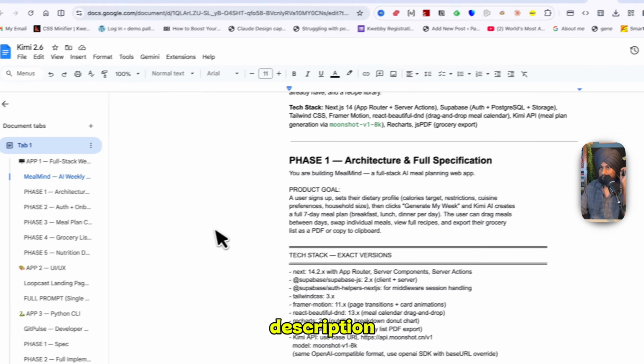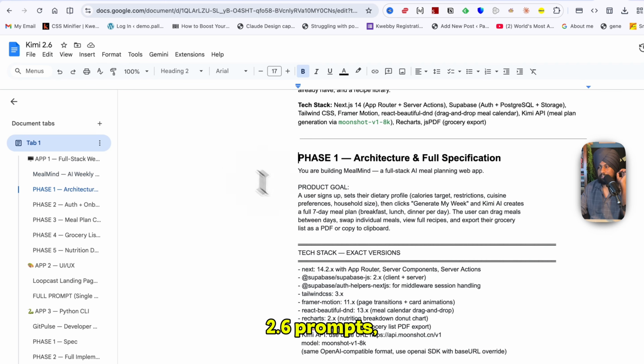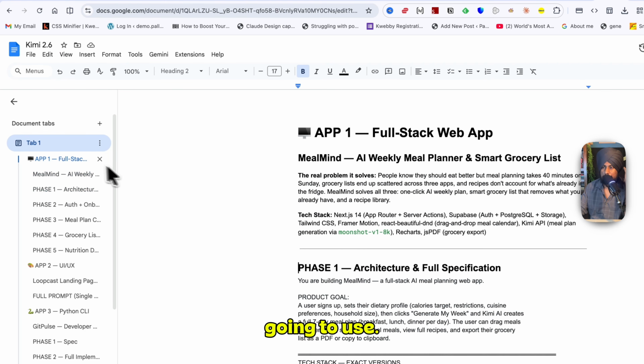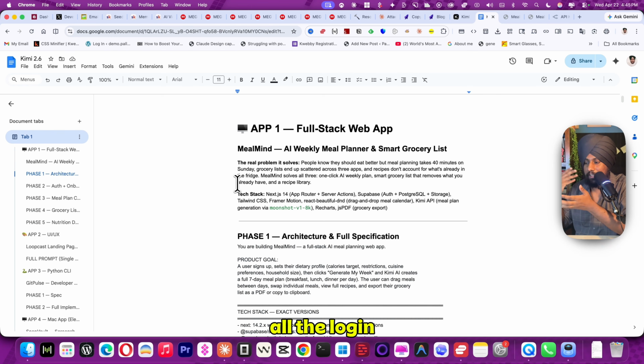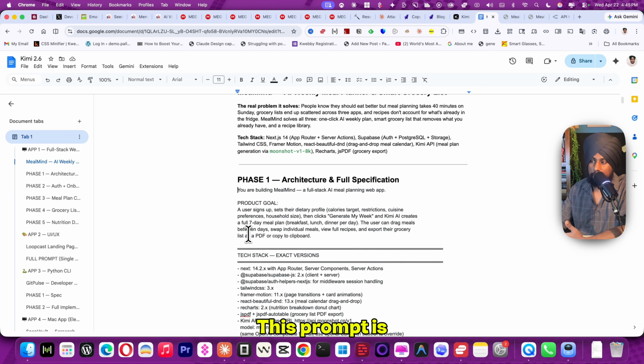If you go to the link in the description box, here are the Kimi 2.6 prompts which I'm going to use. First is app number 1, the full stack web app, which has login, sign up, and features. These are Meal Mind, AI Weekly Meal Planner, and Smart Grocery List. This prompt was created by me with the help of ChatGPT and a brainstorming session. It took around 20-30 minutes to create all these 5 prompts.